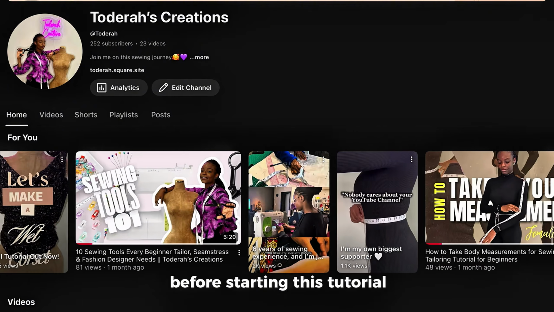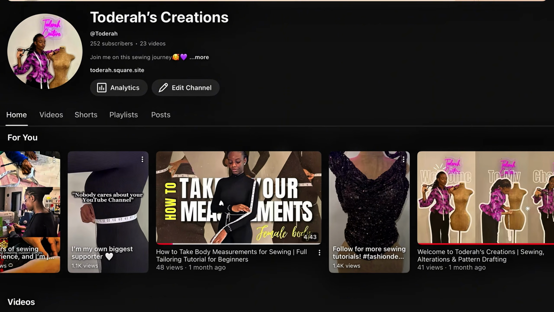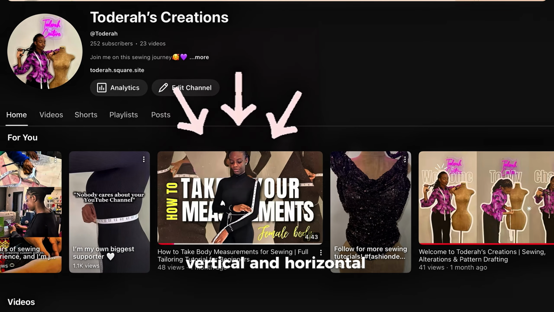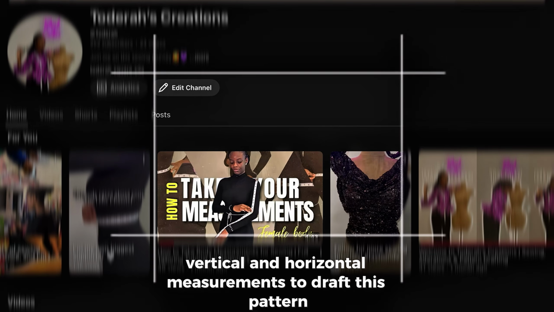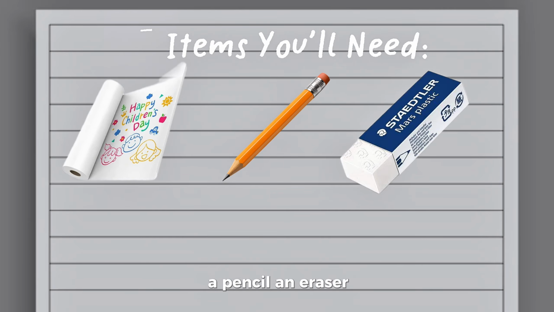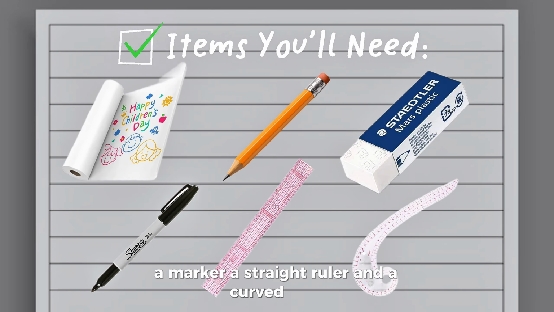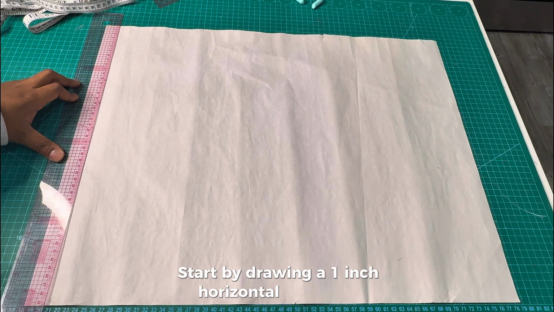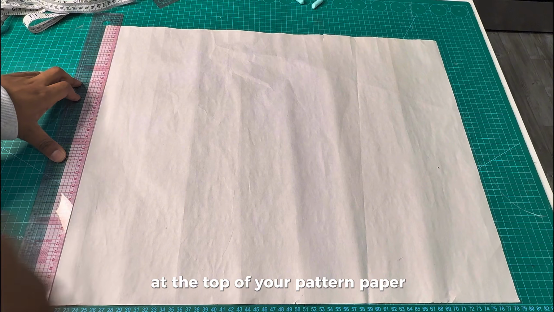Before starting this tutorial, make sure you watch my previous video on how to take accurate body measurements because you'll be needing your upper vertical and horizontal measurements to draft this pattern. For this tutorial, you'll need some drafting paper, a pencil, an eraser, a marker, a straight ruler, and a curved ruler. Now let's begin. Start by drawing a 1-inch horizontal guideline at the top of your pattern paper.